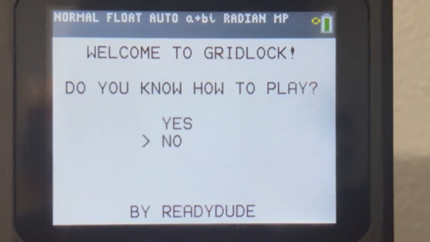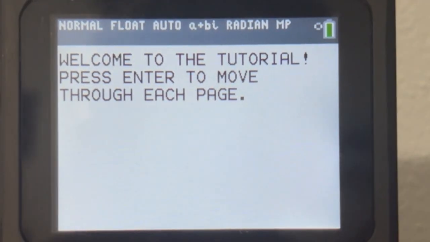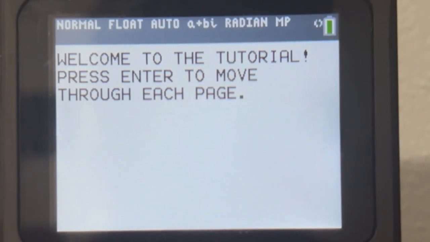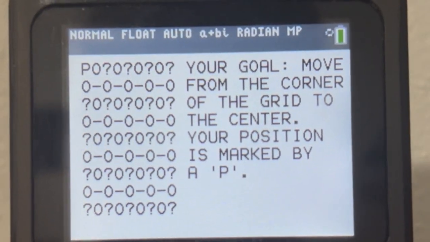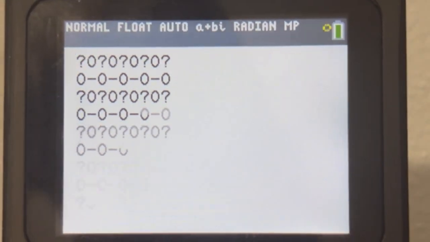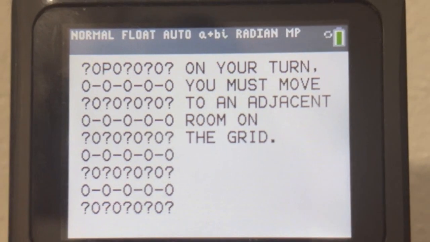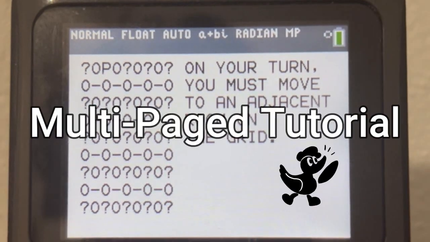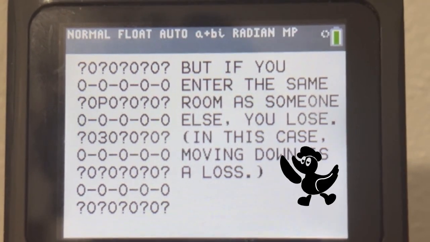Gridlock is a game that uses 2 calculators and a link cable for separate screen multiplayer. Now, I don't have 2 TI-84 Plus CEs, so I can't actually show you the whole game in action, but I can still show the multi-page tutorial. Multi-page tutorial for a calculator game.